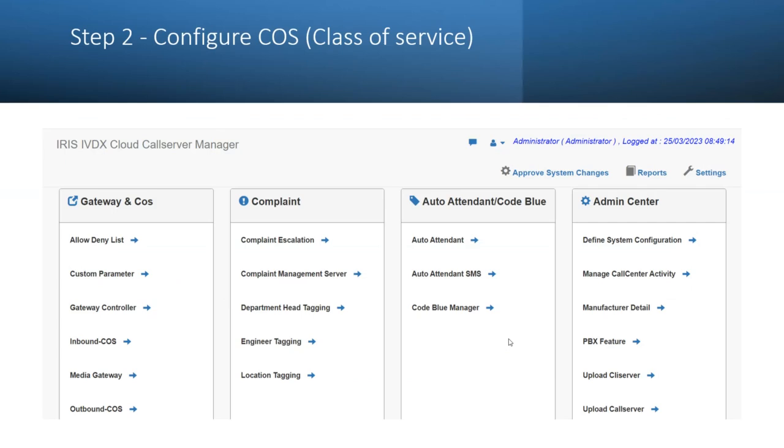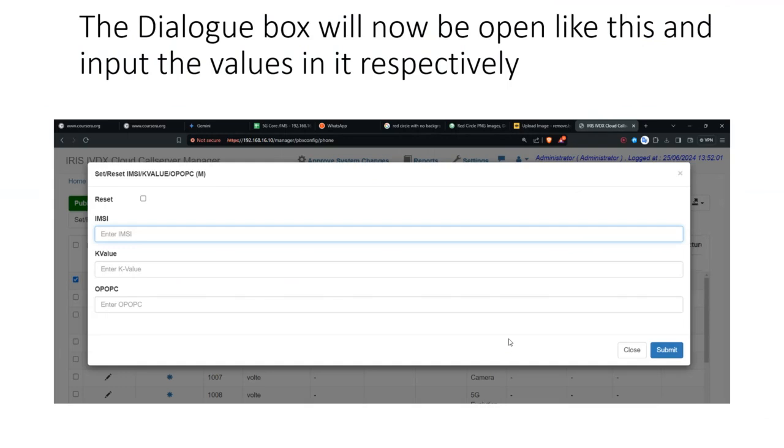As well as the GUI, we also have a command line interface for that. There are some small commands, so you can type those commands and configure your extension accordingly in the system that way also.